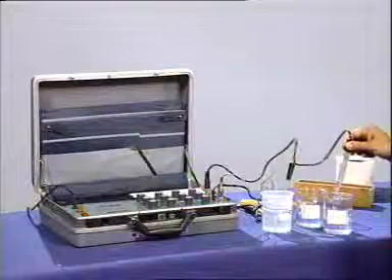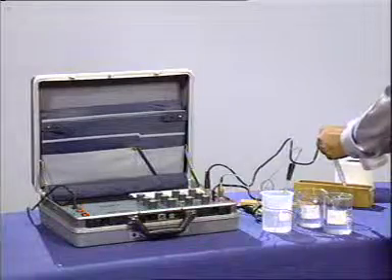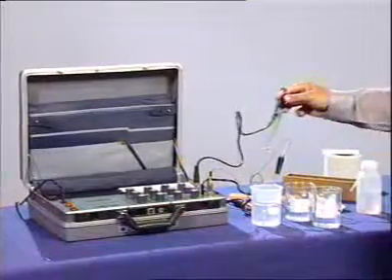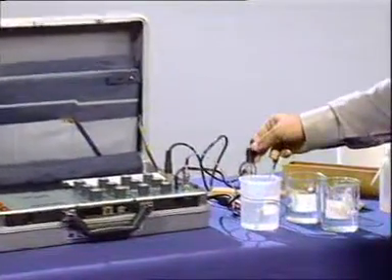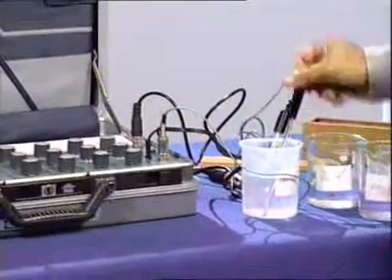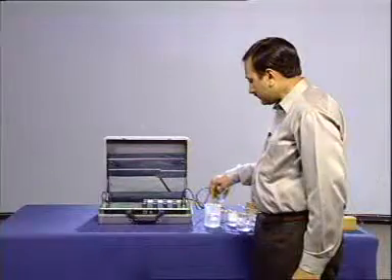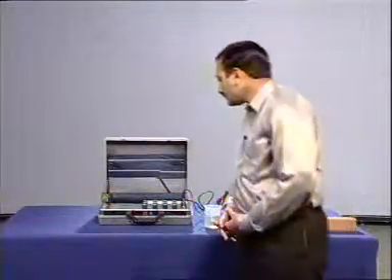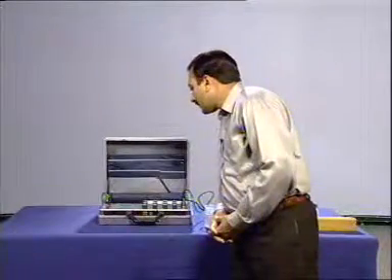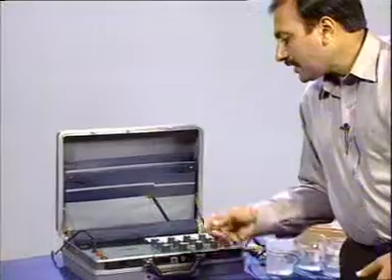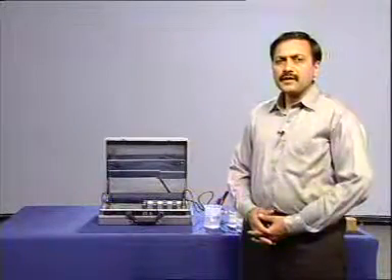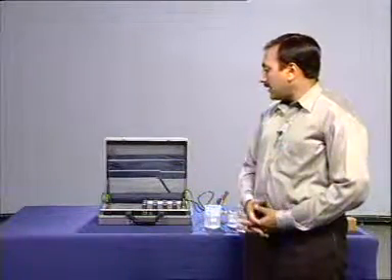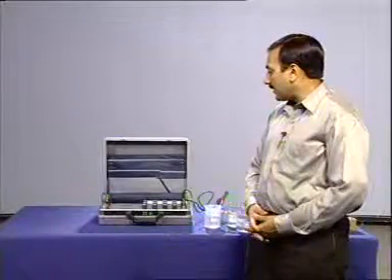So, take out the pH electrode and dip it into the sample to read the pH value. The pH value of the sample is 7.35. So, this is how we can make the measurements of different impurities.